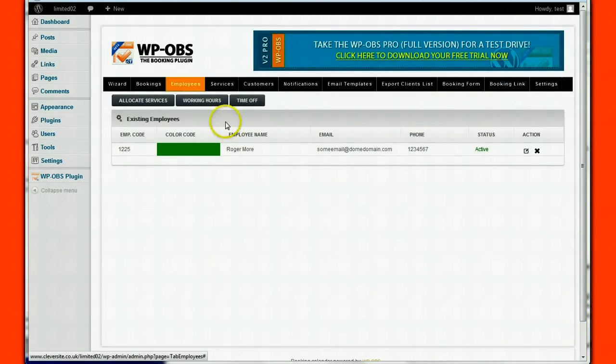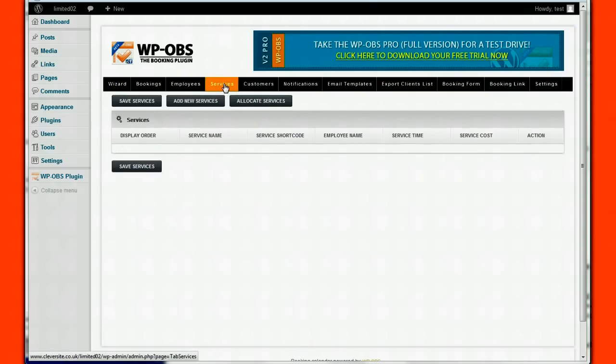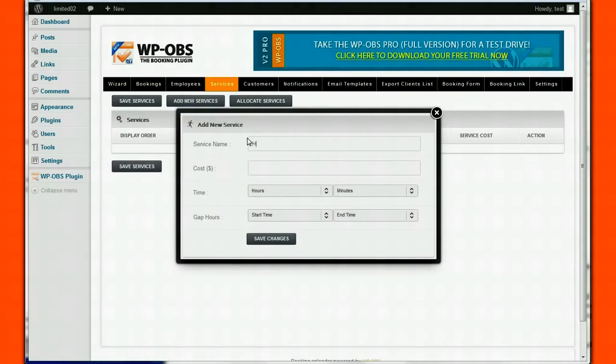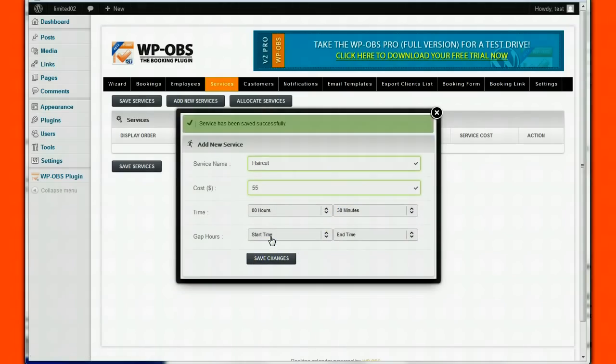So the next step of what we want to do, we want to add a service. So I'm navigating to the service area and I'm going to add a new service, and let's just say that this is a haircut, and we give it a price. So let's say $55, and let's say that that takes 30 minutes, and I'm going to save those details.